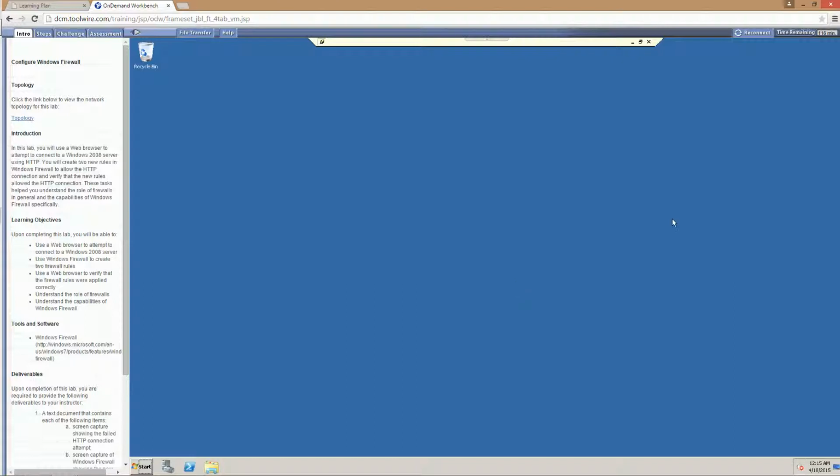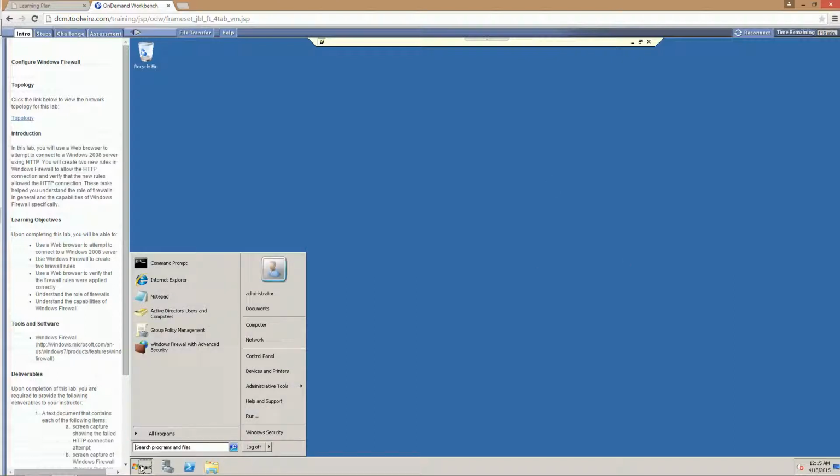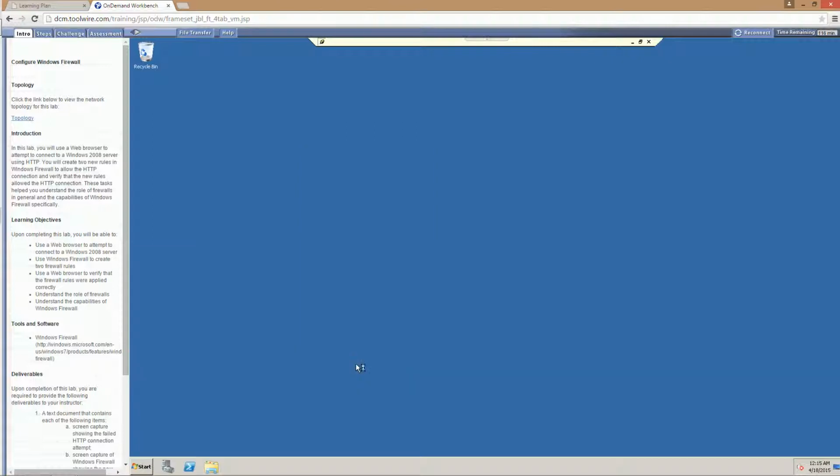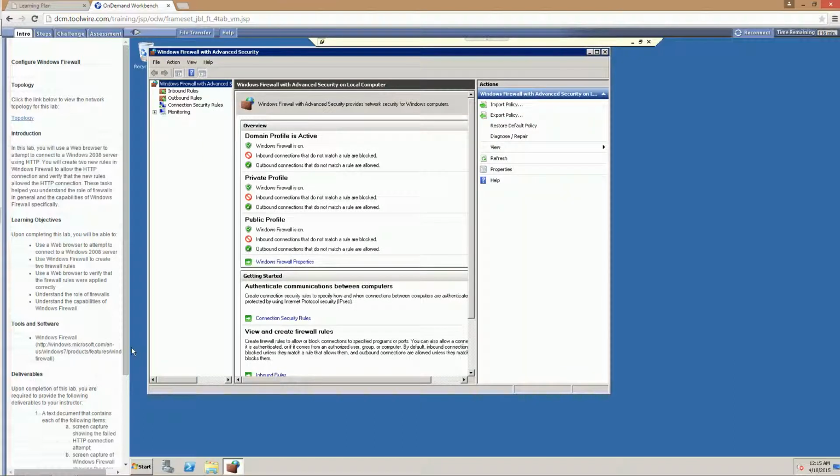Once it's there, you may have some random pop-ups. Go ahead and close all the pop-ups. We're going to click on Start. We are looking for Windows Firewall with Advanced Security. If it's not there, we can go to Administrative Tools, and it will be there as well. There are multiple ways to access it, depending on how you want to do it.